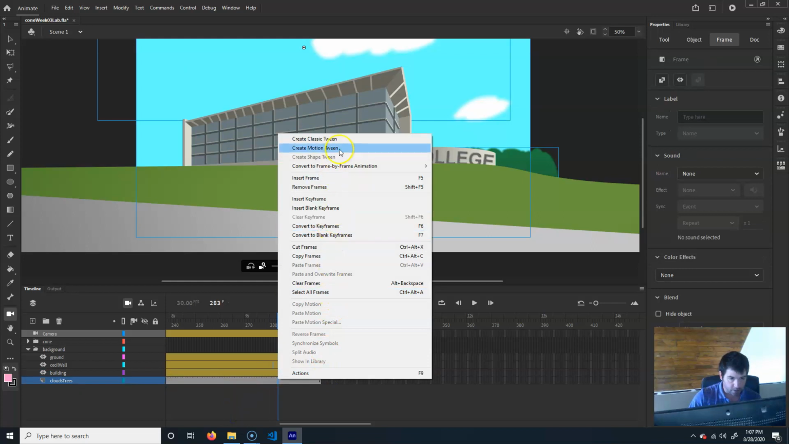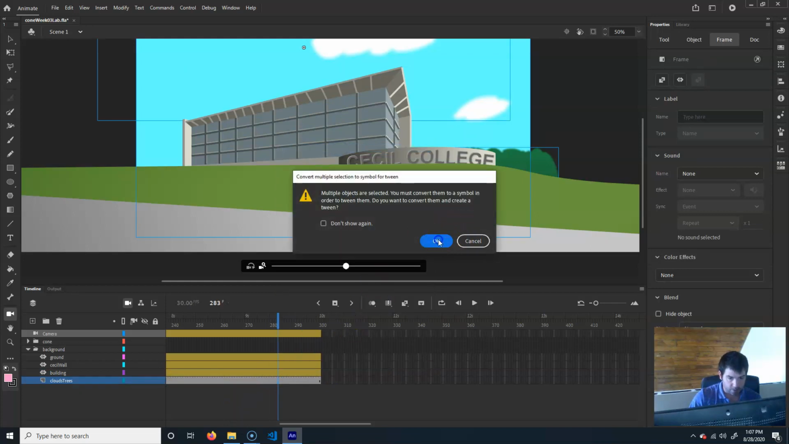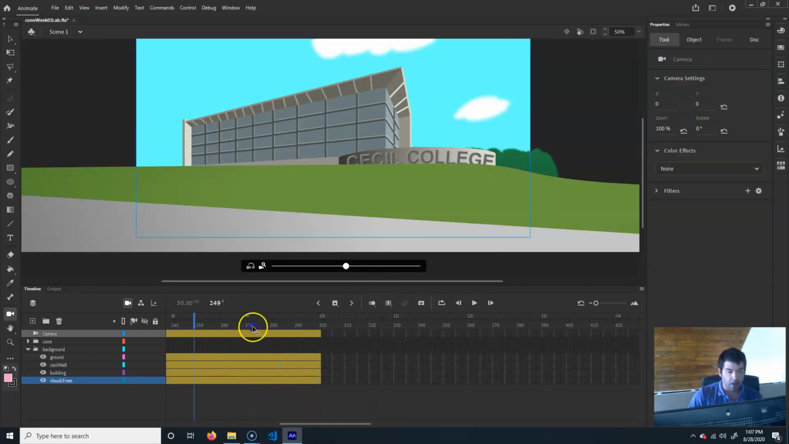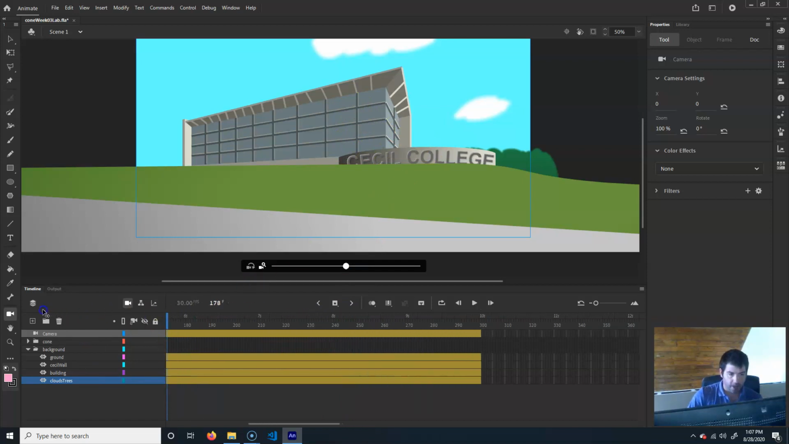Let's see. Create motion tween. Okay. Well, we don't need to tween. Oh, there it goes. Okay. Good. So we're not actually going to animate any of these anyway. So now these all have motion tweens. The only one that actually needs it is the camera. But if I do want to adjust this, I have the option. So we want to have our starting position.